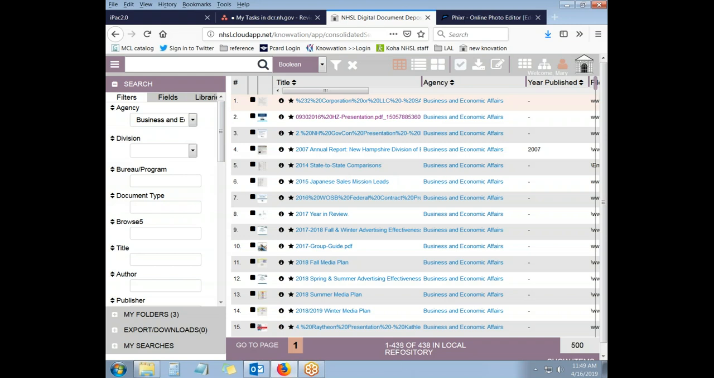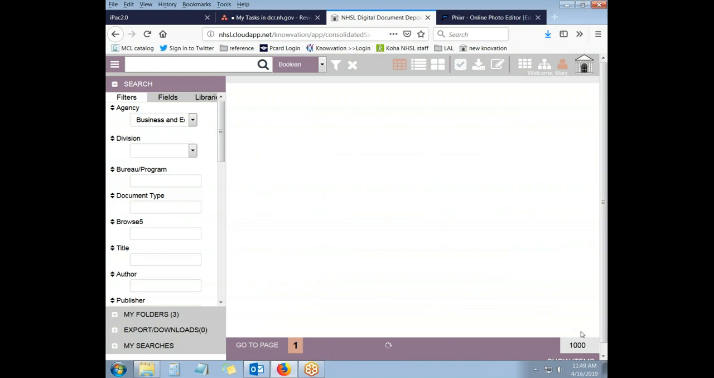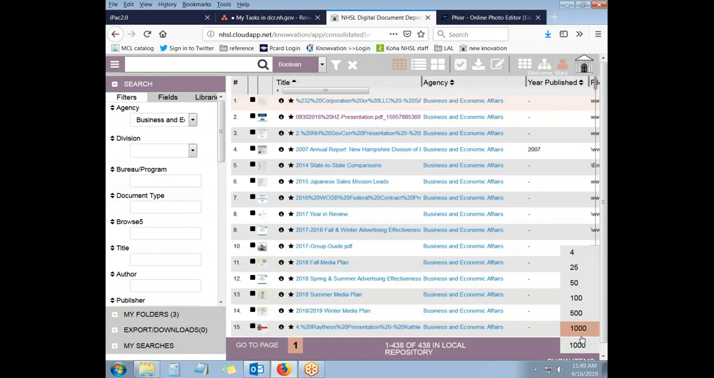And you can see down here, 438 records is what's in the local repository altogether. This 500 over in the corner here tells me that I am currently displaying 500 records at a time. If I click on that number, I get some more choices, and I can say I only want to see 4, I want to see 25, I want to see 50, whatever. Whatever number I pick, that's how many I'm going to get.